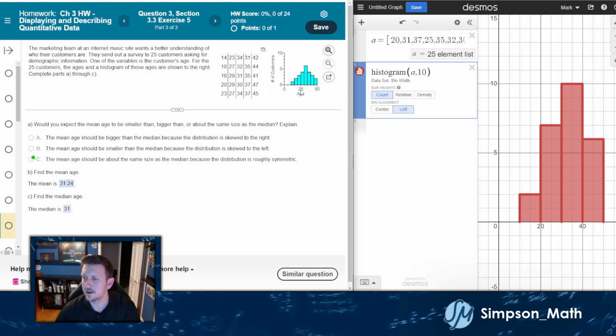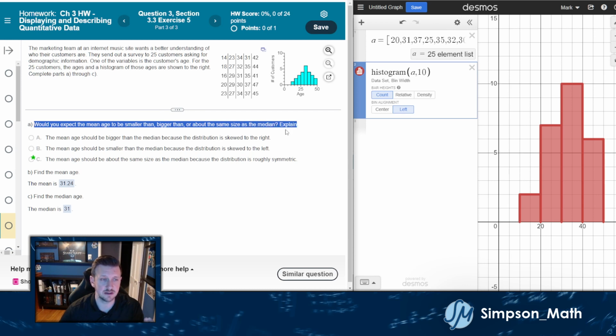I might show in this next one how to do it in Excel. But in here, okay, so let's take a look at this one. So same question, different set of data, different question. Same main stem: the marketing team, 25 ages. Then they went ahead and gave us a graph of the histogram. How nice of them. So the question is, would you expect the mean age to be smaller than, bigger than, or about the same size?